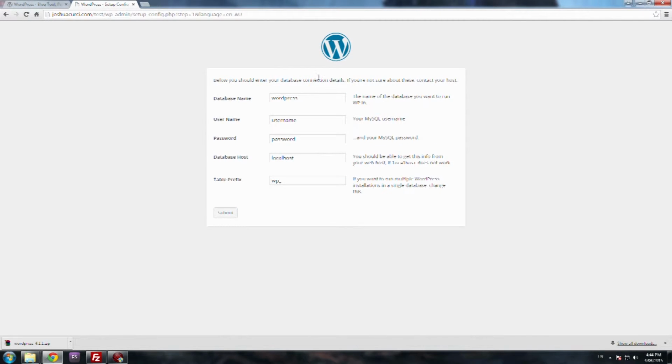We'll take it to the next page. This will automatically fill in some of the details. What you want to do is make sure to change the database name. For mine, it is Joshua CU_test. My username, for the purpose of this video, is exactly the same, and my password is that, just as a test. Database host, for most people it'll be localhost. Some people will be different.